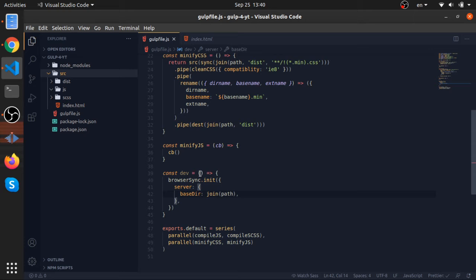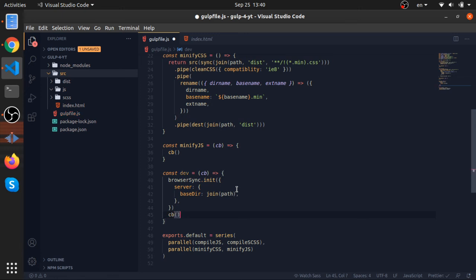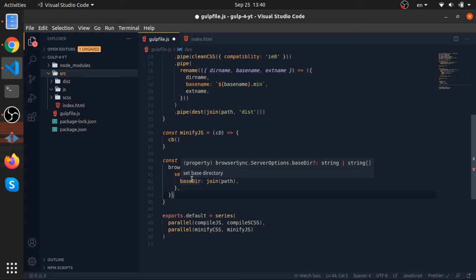And you will notice that I'm not passing a callback here to call it. So this task, based on the definitions that I told you, gulp won't know that this task has finished. So that's my goal. I don't want to finish this task. I don't need to finish this task, because I will always serve this content until the user hits Ctrl+C.